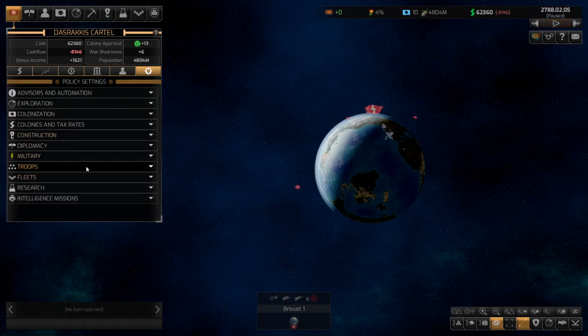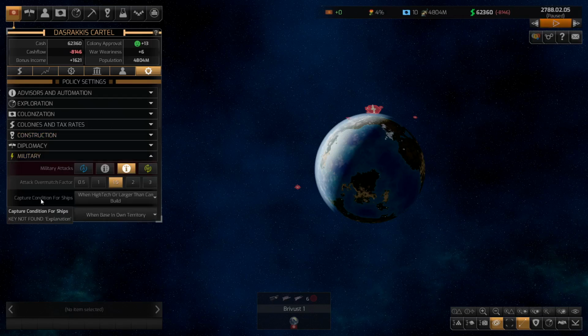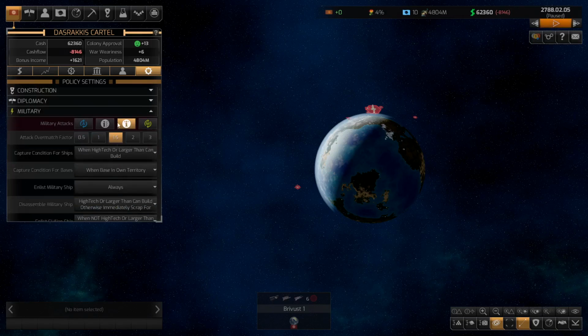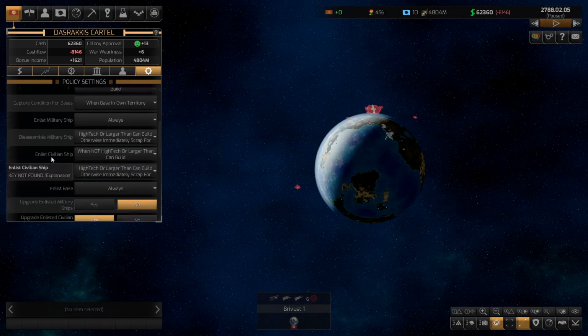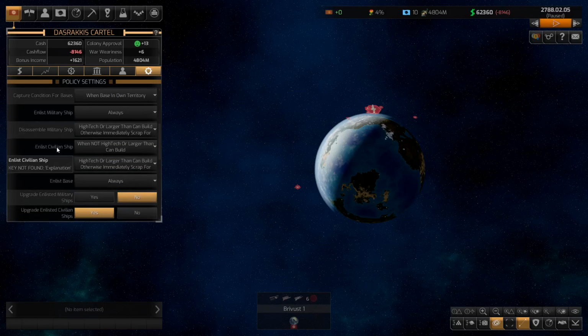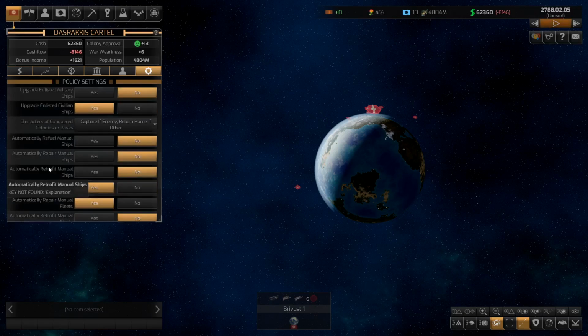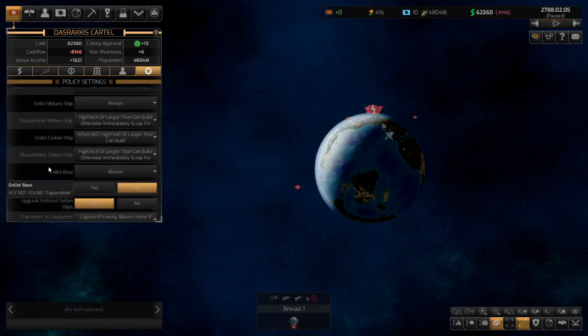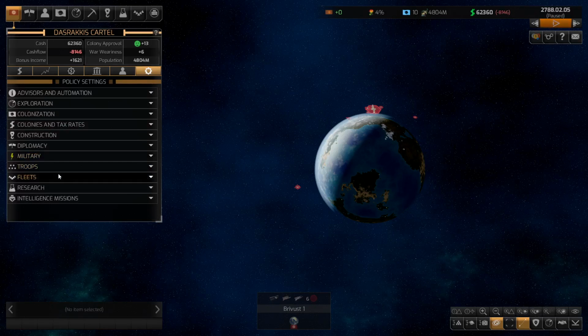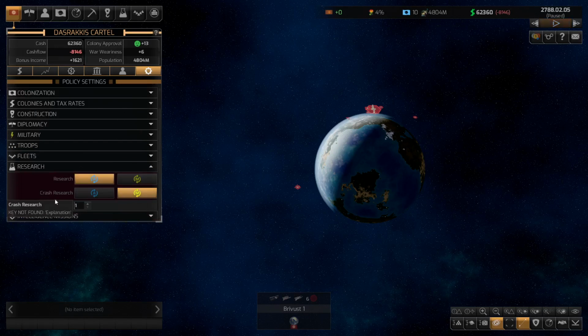It's really amazingly good. Militarily, you've got all these different things as well, like the military attacks. It will advise, capture conditions for ships, for bases, enlist military ships, when you're going to do it, how things would then work. It's really just so detailed. It's absolutely mind-blowing. Anyway, it just goes on and on and on. Even the research, whether the research or crash program.